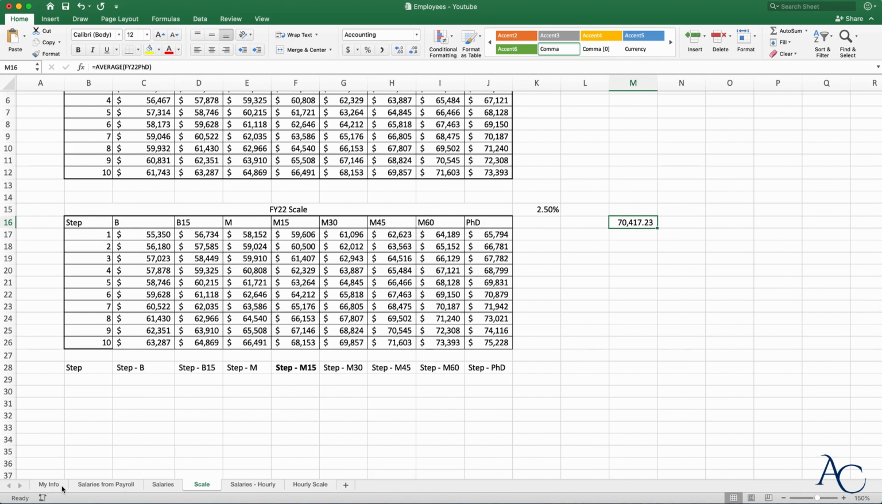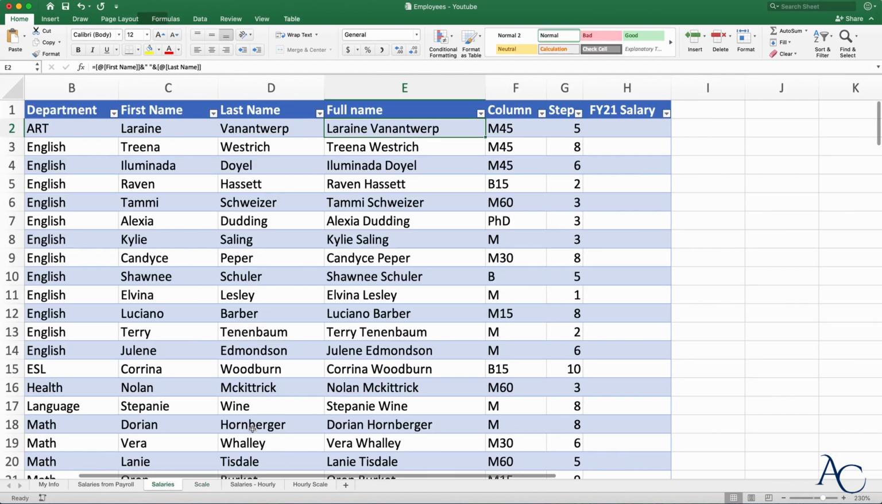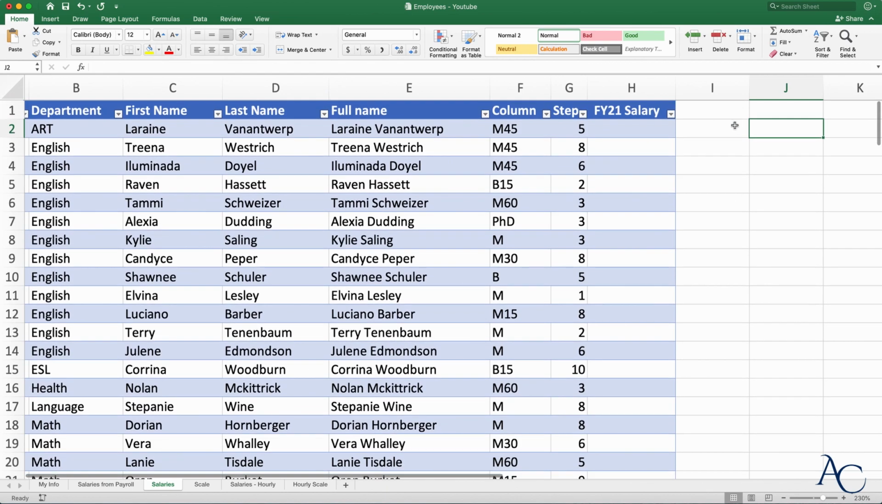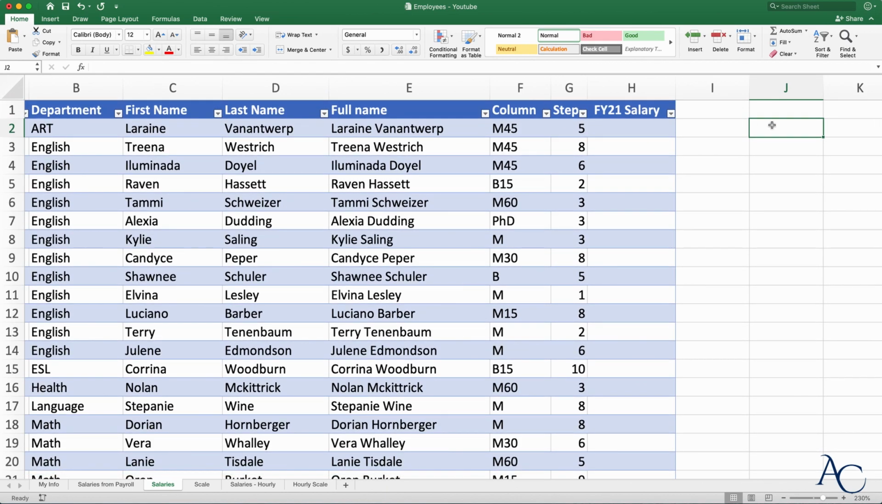Let's go to salaries. And here I want to know what the average PhD is. I would just say average and FY22 PhD. Close. See? You don't have to go to that sheet. You don't have to select the data. Just name the range, refer to the range, and you're ready to go.